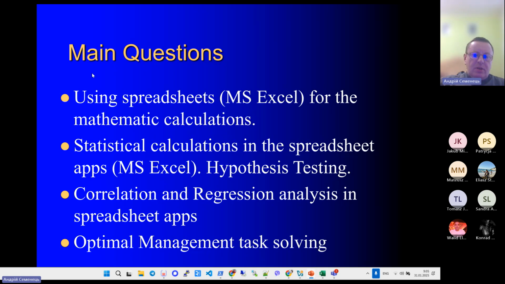Okay, so here is a little bit of a reminder about the features of a spreadsheet. This part I will pass quickly because it should be familiar to you from school, Lyceum or so. And then statistical analysis, correlation, regression, and if we have time, probably next time, an optimal management task example. So here is the agenda. And let's start with the first question.